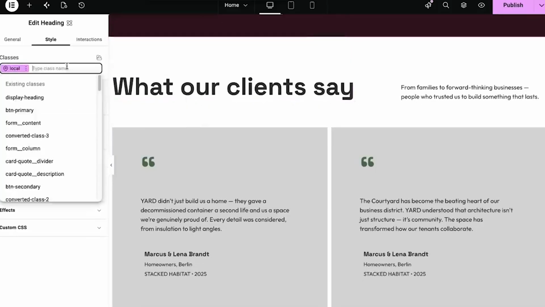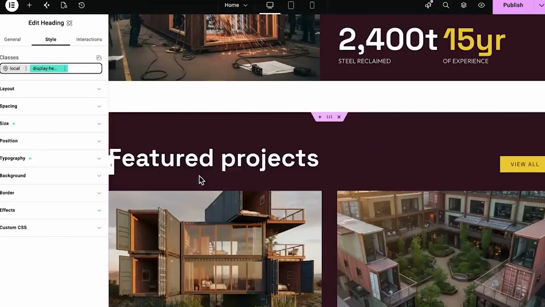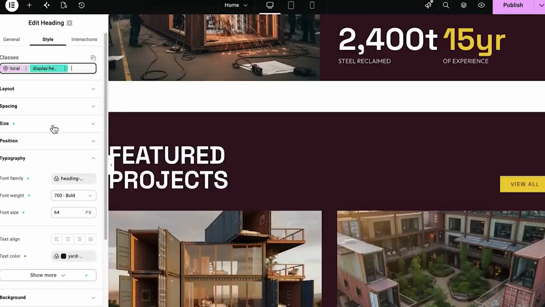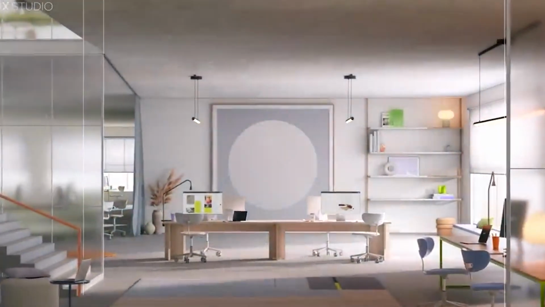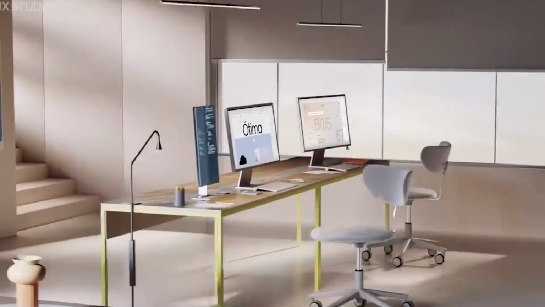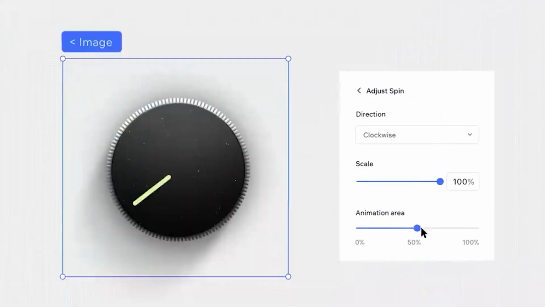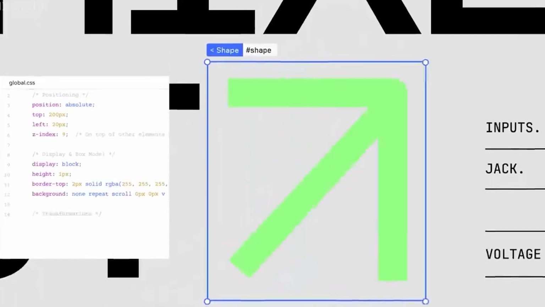You are an agency building design systems. You need global classes and components to manage massive sites where a single brand update must ripple across hundreds of pages. Choose Wix Studio if you want an all-in-one business solution. You need the CMS, Automations and e-commerce tools built in and ready to go without managing separate plugins.